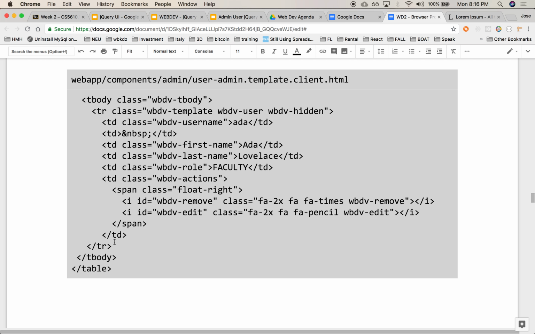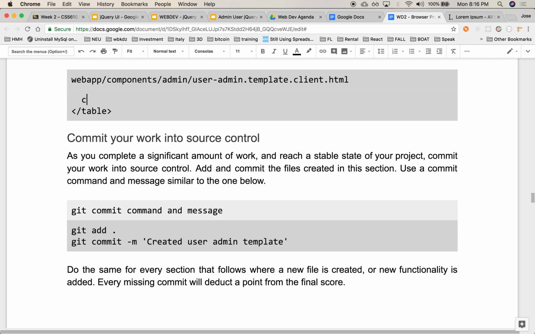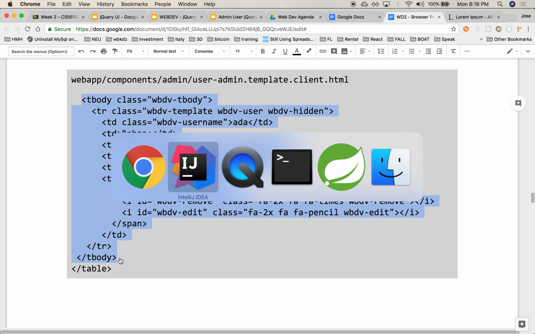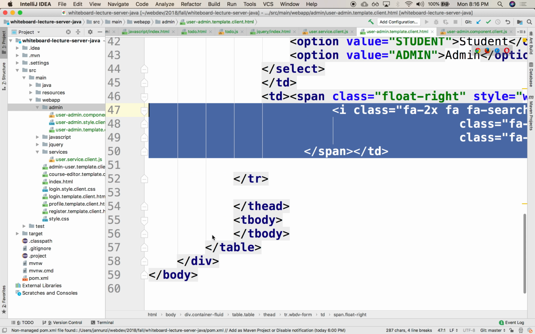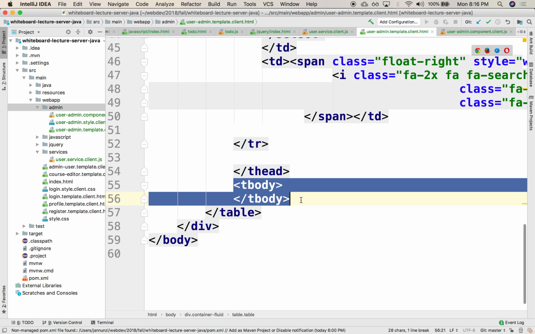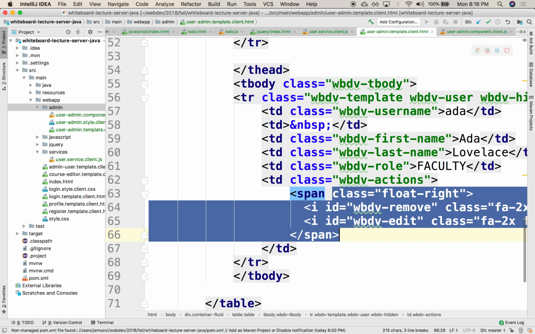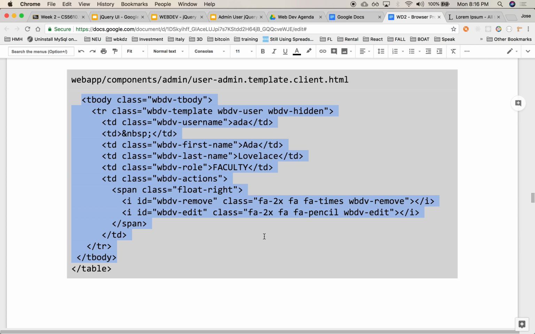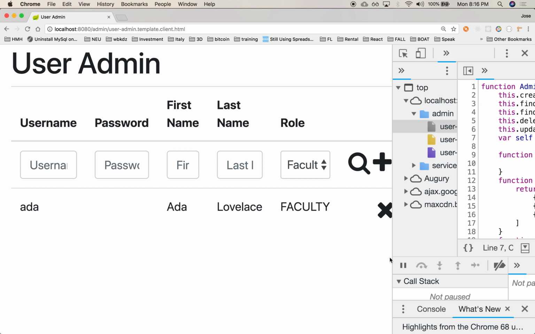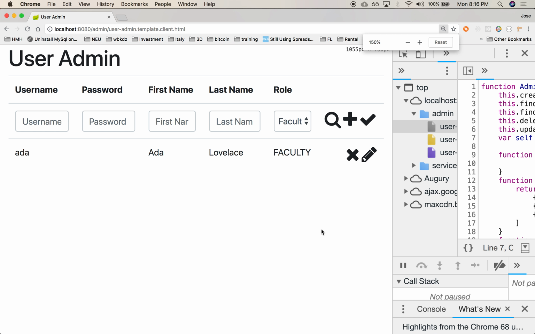So there's a T-body. Let me grab the whole T-body. Copy. And that would go right here. So let's replace the T-body with that. There we go. Okay. And if we render that, okay, there we go. We have Ada Lovelace. Let's make this a little smaller.